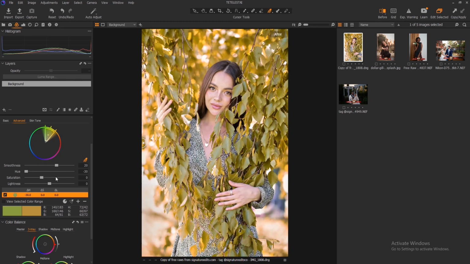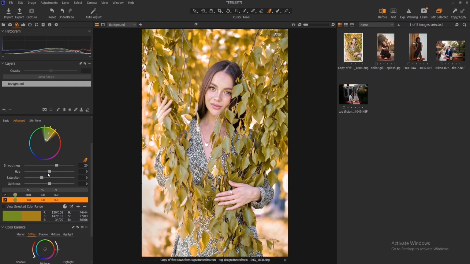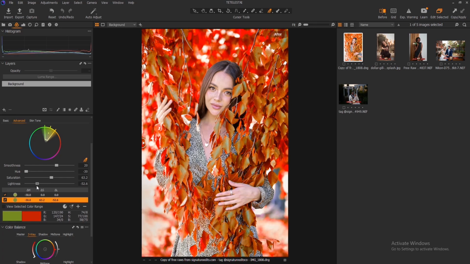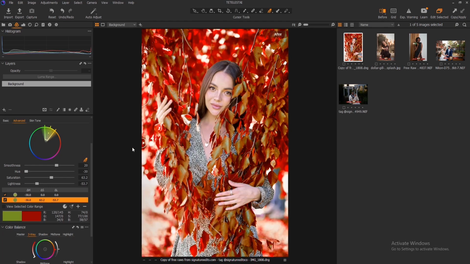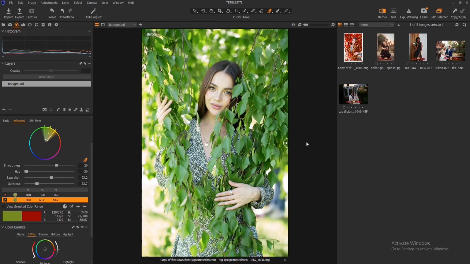And that is not the end. Select this new color now, this yellow, and then shift the hue all the way down. In doing this, we're already moving towards red, and then you can just increase the saturation and bring down the lightness. Now this is the before and this is the after. You can see how interesting this picture now looks.